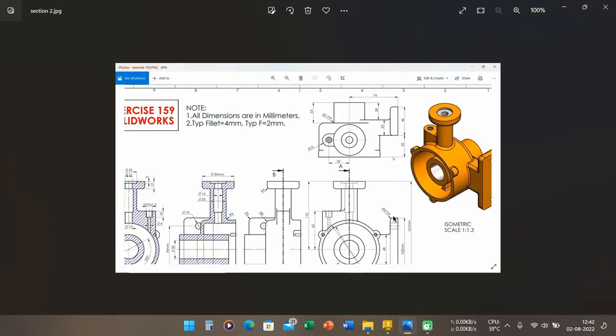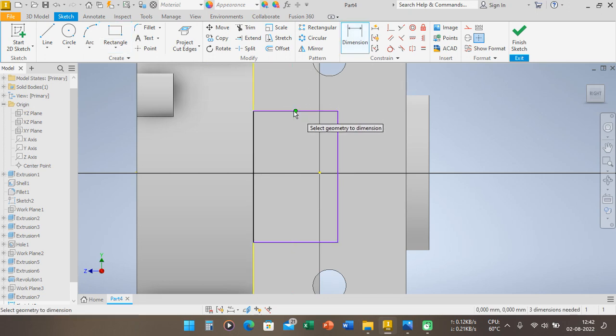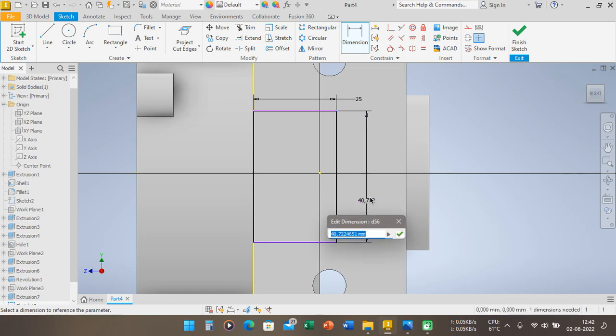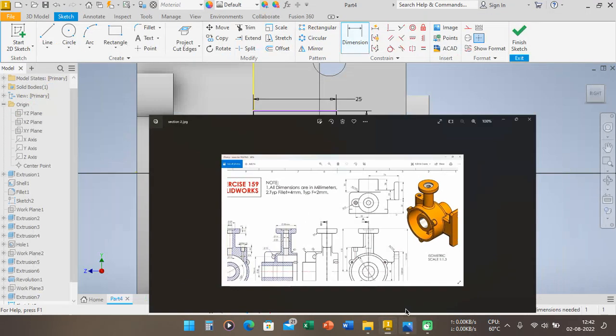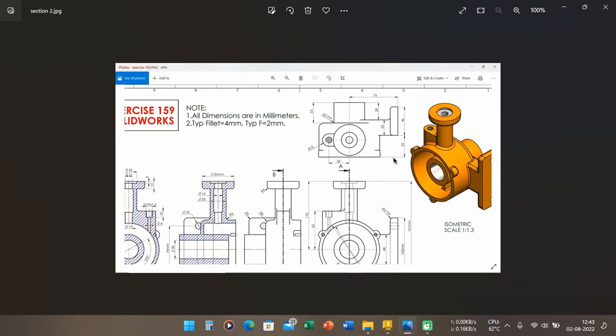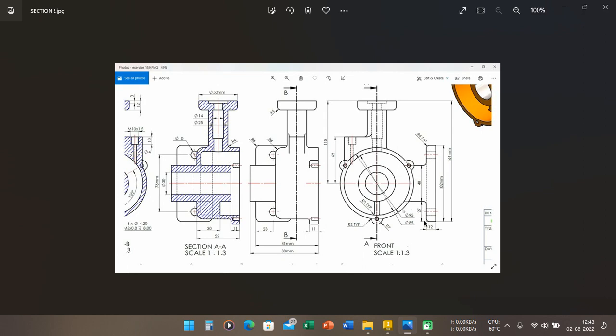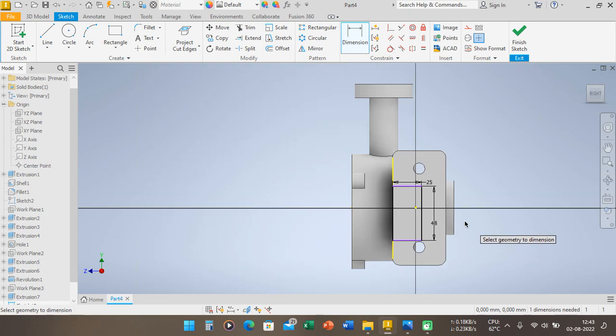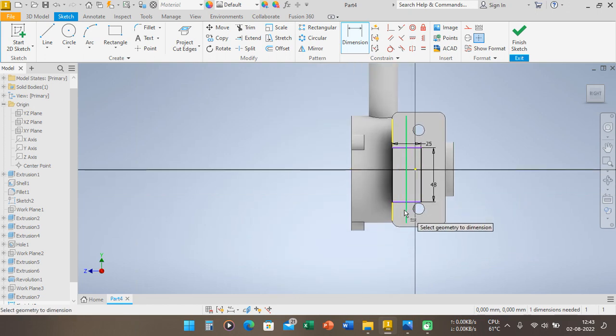And we can define here 25 millimeter, and here 48 millimeter, and the distance from here to here is 27 millimeter. Here to here is 27 millimeter.